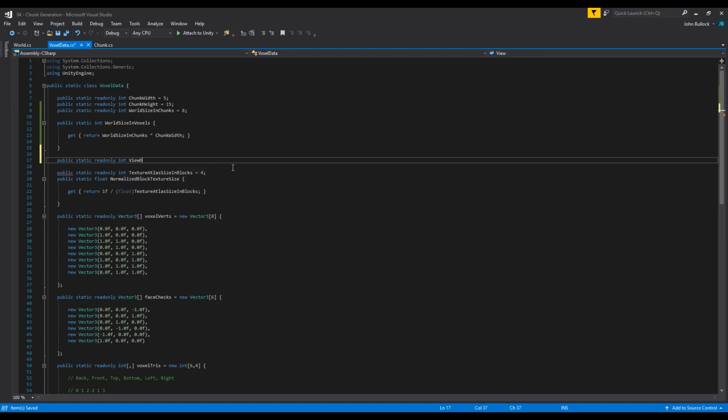So we're going to call this view distance in chunks. We're not going to have a view distance in voxels, but it's just nice to keep everything very clearly marked. So what we're going to do is change the world size in chunks to a very large number. We'll call it 100. And then we will have our view distance be 5.